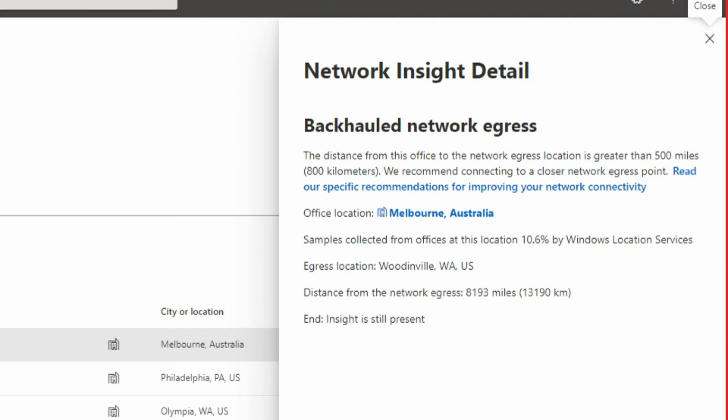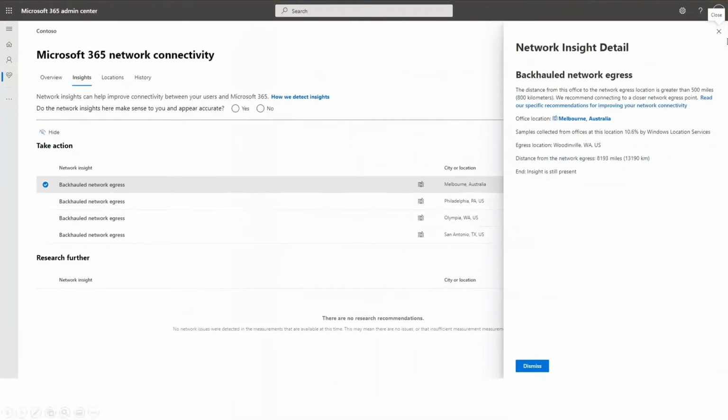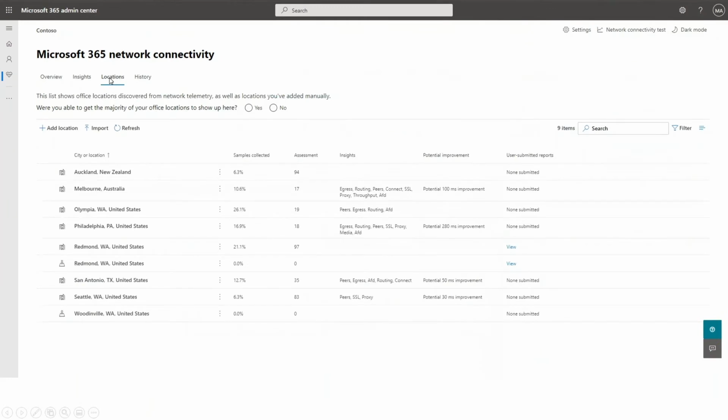And there's some more details about what we found there so that you can dig in and take a look. Each of the network insights has a detail panel like this, and you can go and take a look at documentation so that you can learn more about it there.